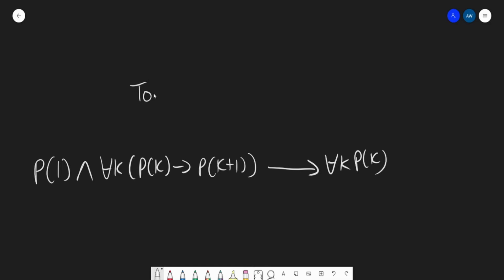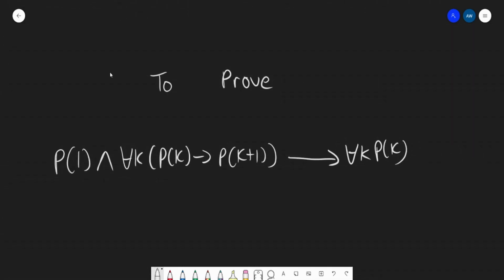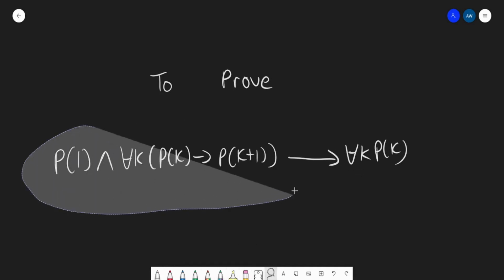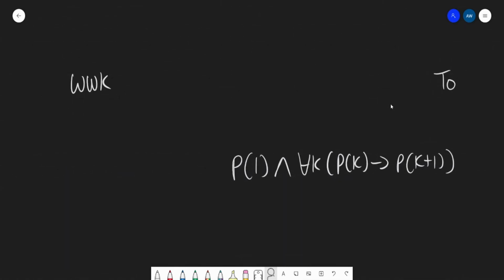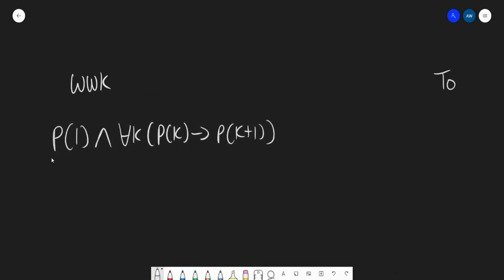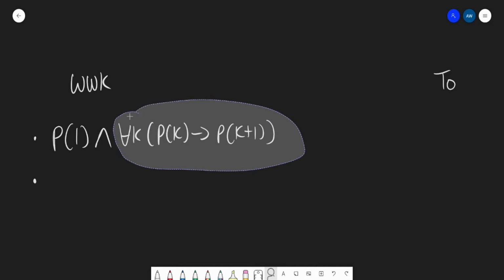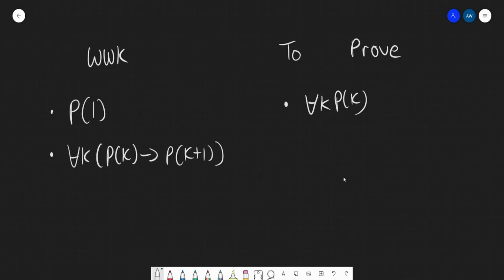So this is the to prove side of things, and over here we're going to have the what we know side of things. And so we have a statement of the form if something, then something else. So this is simple. We can just move this to the left side, and this is going to greatly simplify things. Furthermore, we have an AND statement as well, so we can just separate this into two different bullet points. And now this is much easier to deal with.